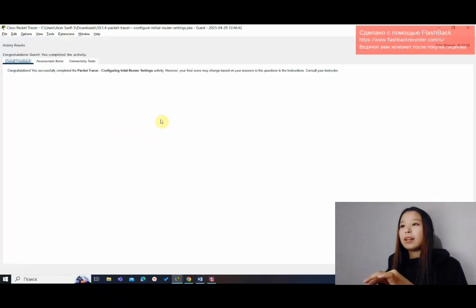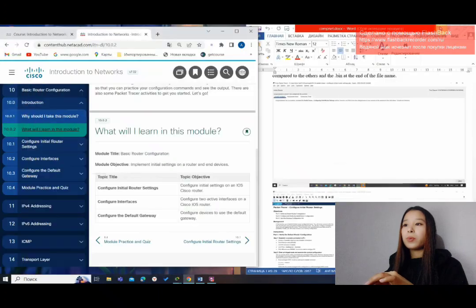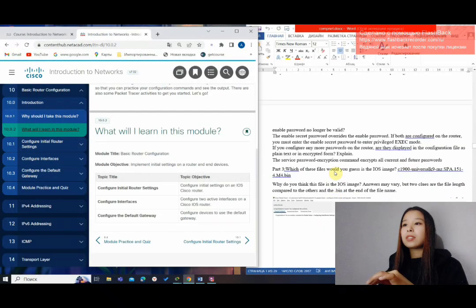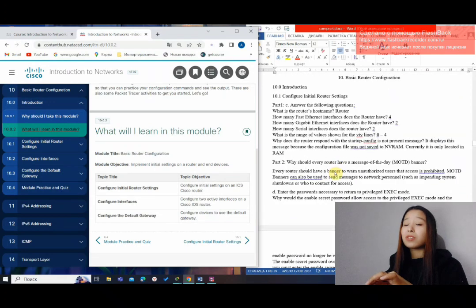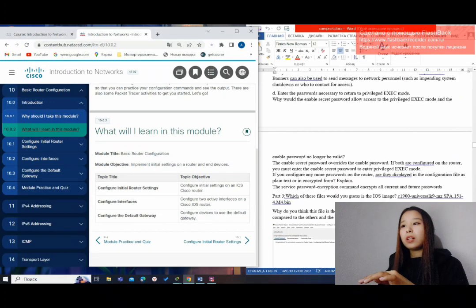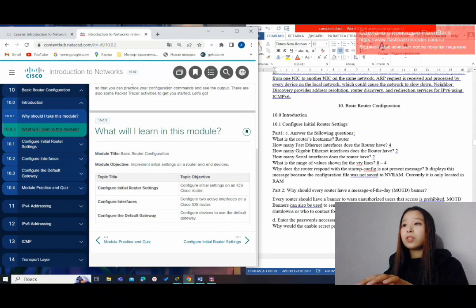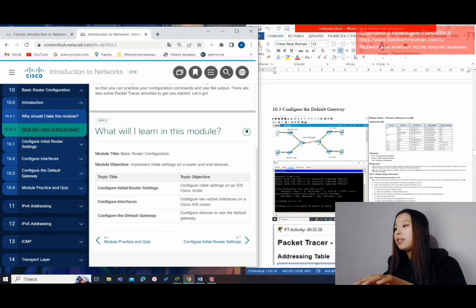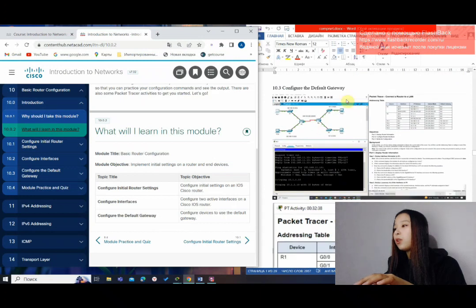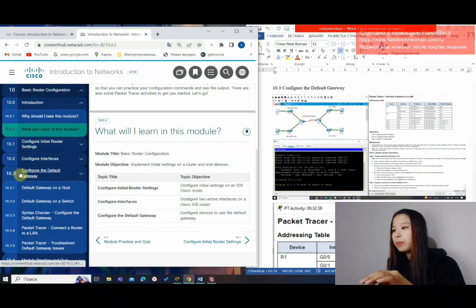So also you can see in this Word document we answered the reflection questions and the questions between part 1 and part 3. So next one is configure the default gateway. It is submodule 10.3, and it is about configure devices to use a default gateway.